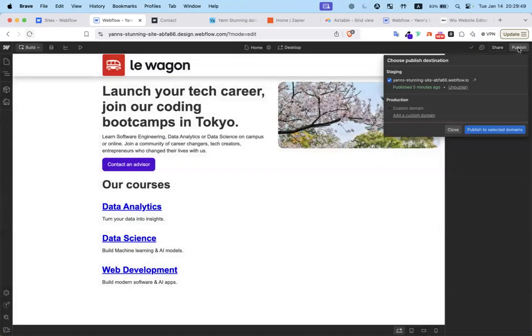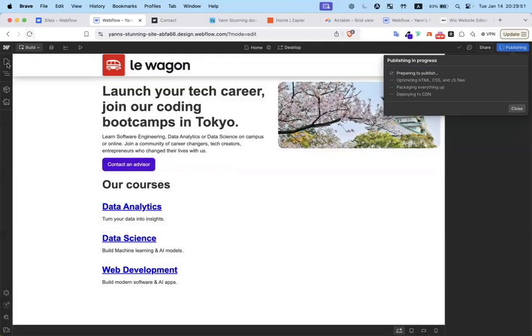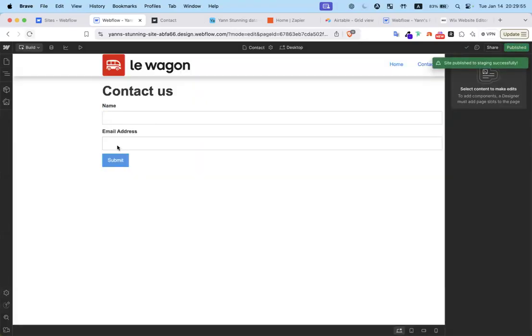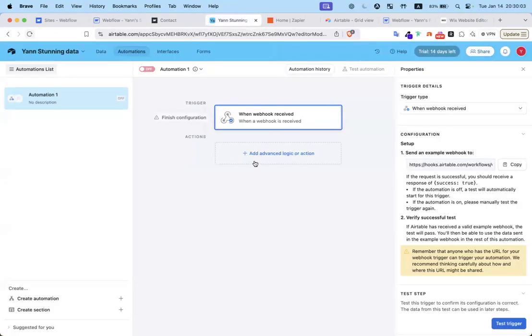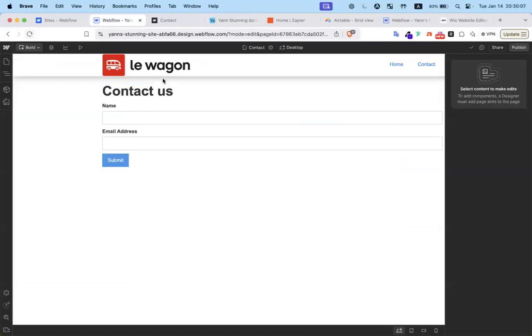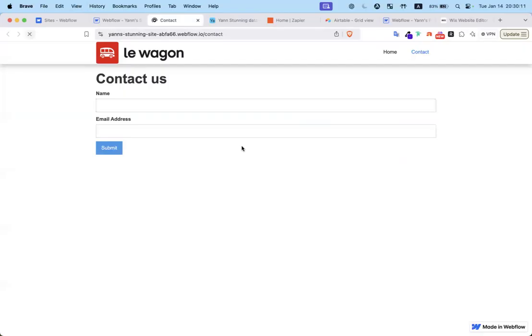And I'm going to publish it. Now, when a user actually writes name and address and clicks on submit, this message should be sent to Airtable, right? For Airtable to do something when the webhook is received. So what I'm going to do is test it out. I'm going to refresh my page here to see the new contact us.